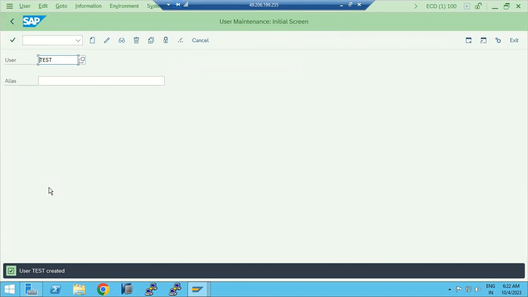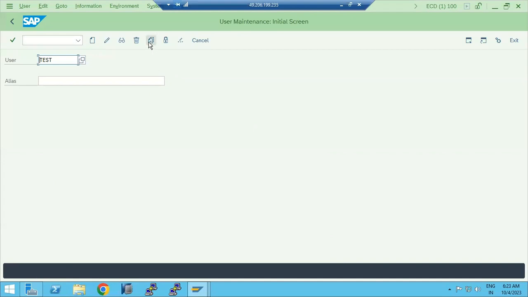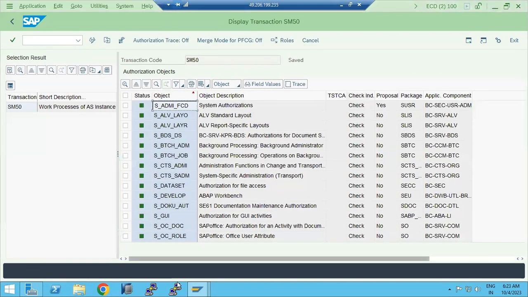In SU01, we can create the user, lock the user, unlock, and also perform password reset here. We can copy the user and delete the user. Whatever you want, you can perform from SU01. This is for single user creation.